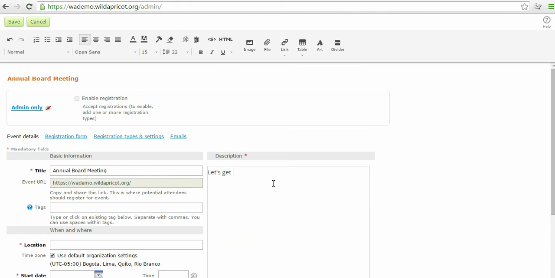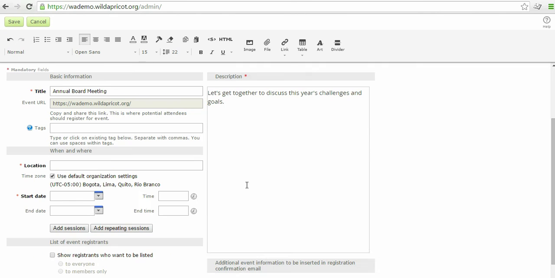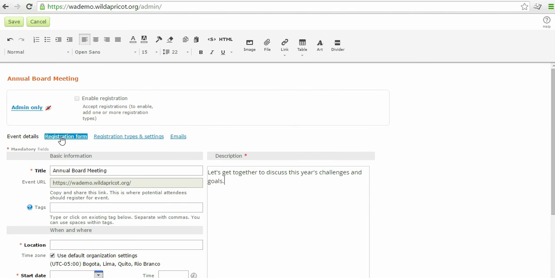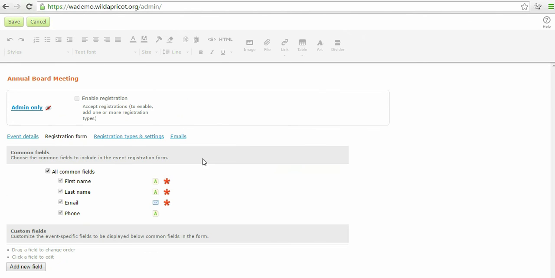Let's get together to discuss this year's challenges and goals. And you can see how you can easily add more details such as location and date. And next I'm going to click on the registration form. And this is where you can add more fields that you want registrants to fill out on the form.